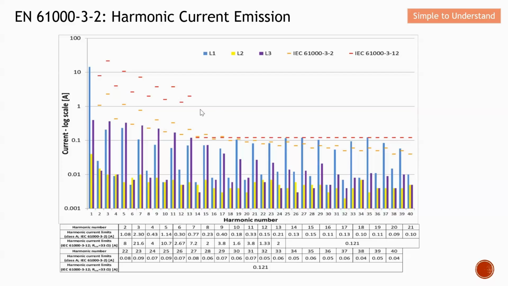So in short, this is how we read it. If anything is more than the permissible value, it means that we do not pass this standard. Anything that is less than this permissible value means that we pass this 61000-3-2 standard.